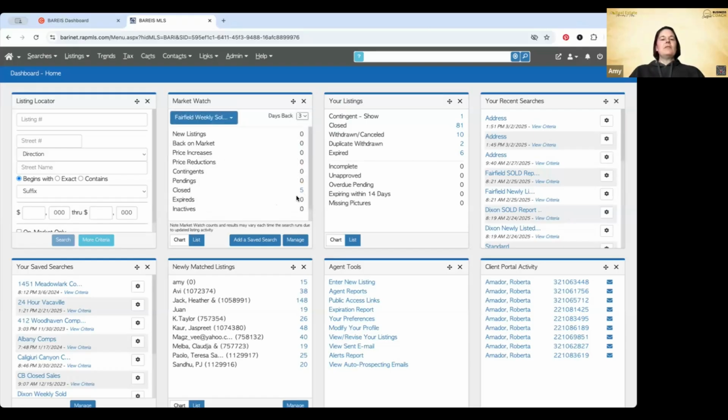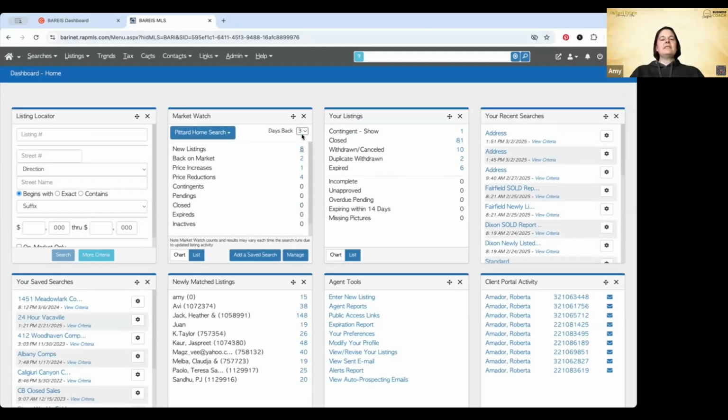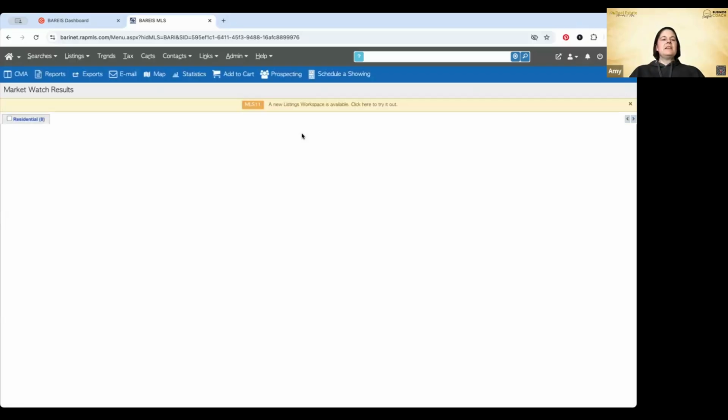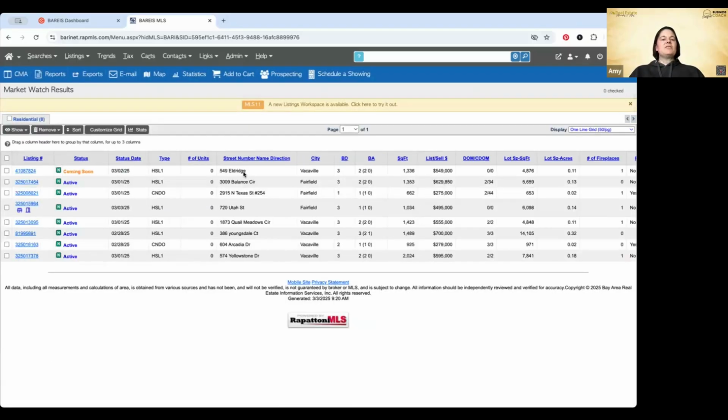If there is, all you have to do is click on, let's go back to Petard home search, this new listings. It's going to take me to the properties that match that criteria, that were single story, or at least inputted as single story. I didn't do a bedroom or bathroom count because I made it really simple. Then I could go through and look at those properties. So that's the idea behind the market search.